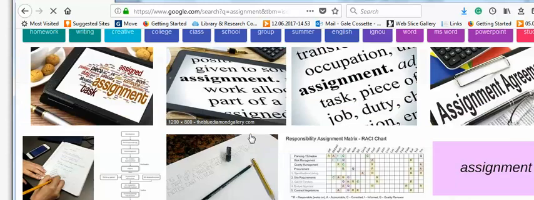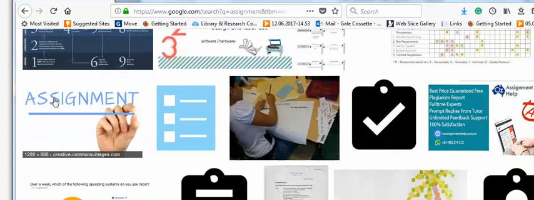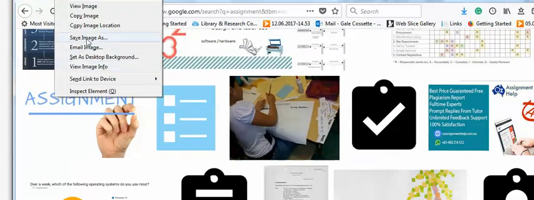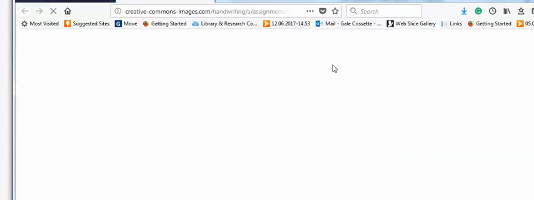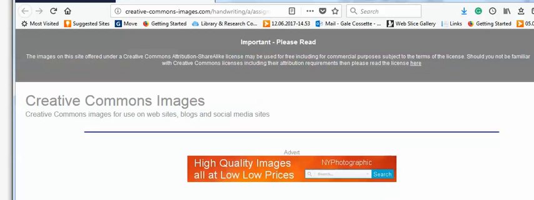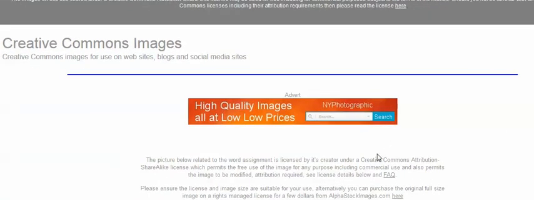You don't want to automatically right-click on it and say Save Image, because you want to know specifics about how to cite that image. So you're going to click on there and go to Visit. And it has that there. So this is how you would do the citation.